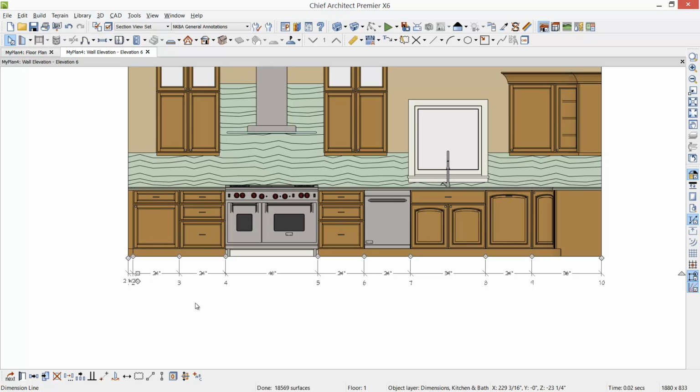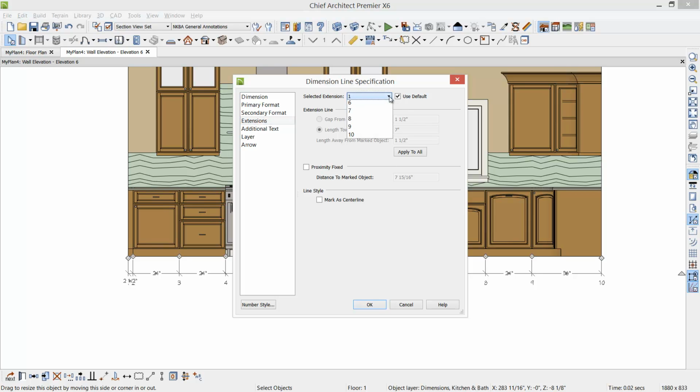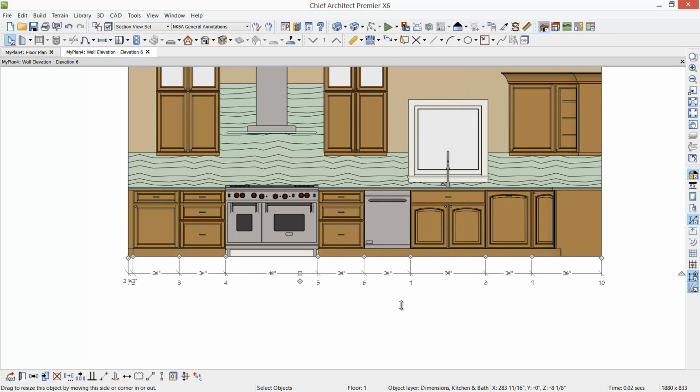Notice that for each of my extension lines there is a number. And then if I double click on that, you can go into the extensions and by number you can format that differently. So you may have a center line in particular for one of the dimensions that we have set up, and you can make that change.